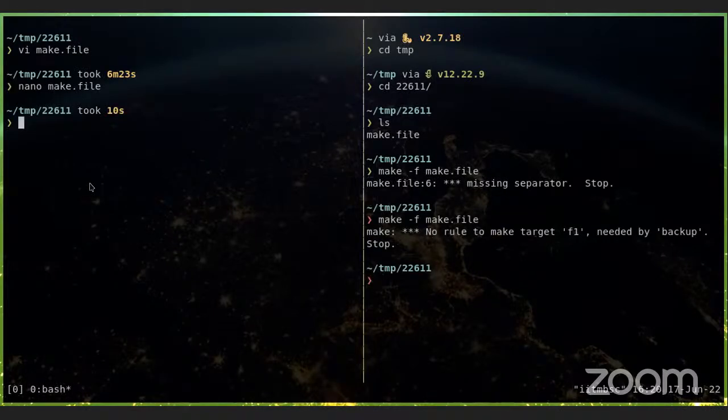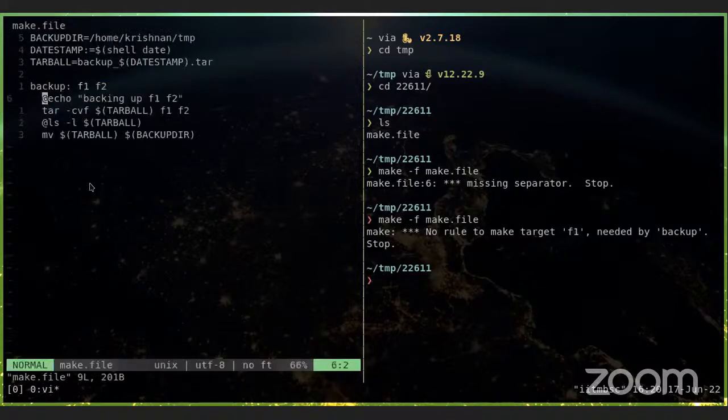Okay, got it. Actually, the thing is, when we use vi and give the tab, it will not give the tab character. Instead, it will give a certain number of spaces. So the makefile requires a tab character. Currently, I don't have the f1 file here, so that's why it's showing this error. Yeah, if I touch that.